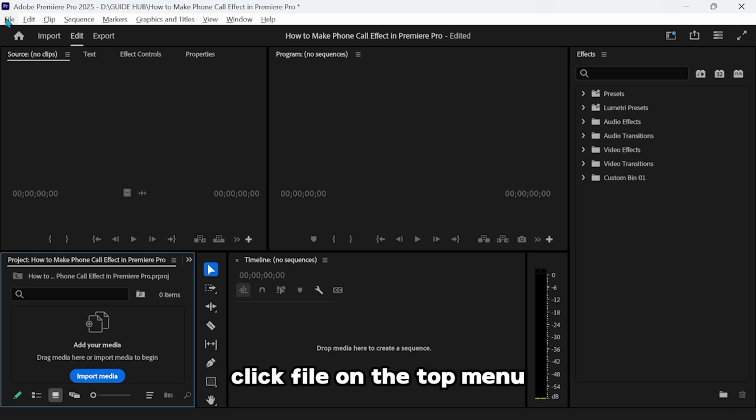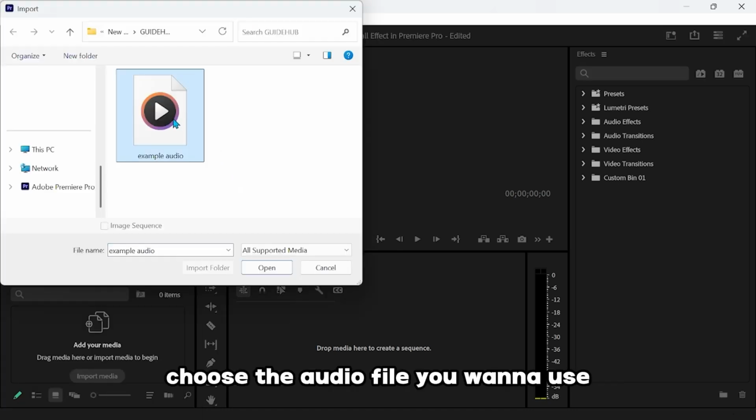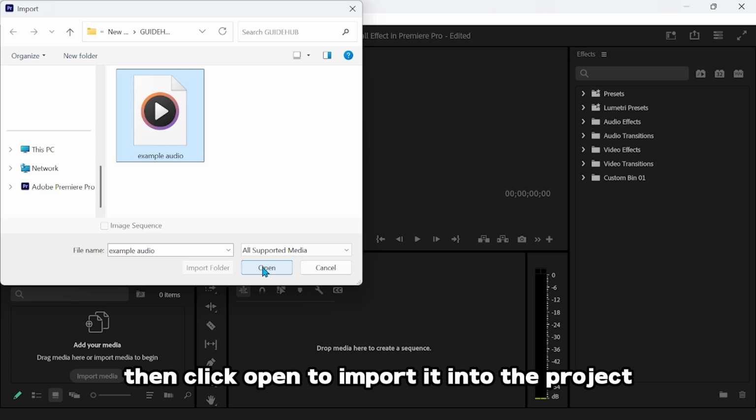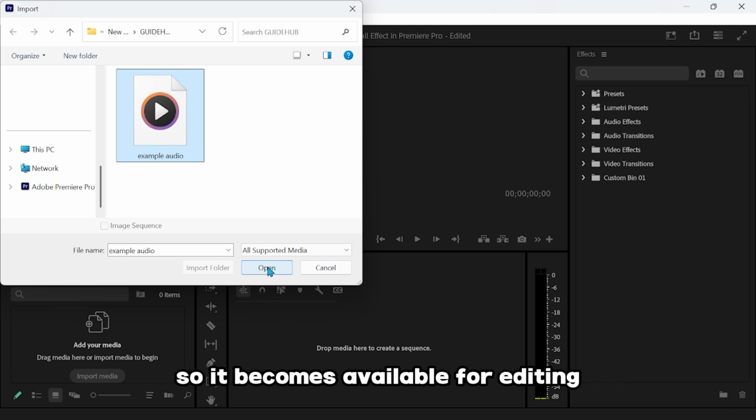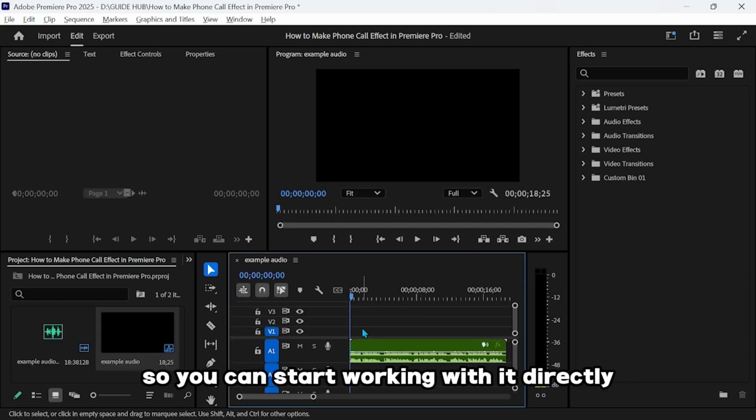Click File on the top menu to access the available options. Then select Import from the menu to bring your audio into the project panel. Choose the audio file you want to use. Then click Open to import it into the project so it becomes available for editing. After that, drag the audio onto the timeline so you can start working with it directly.